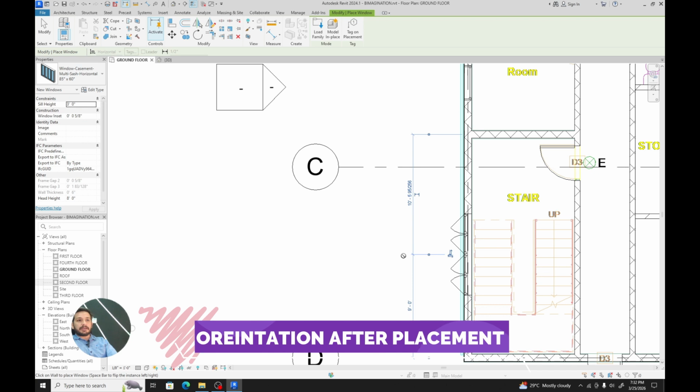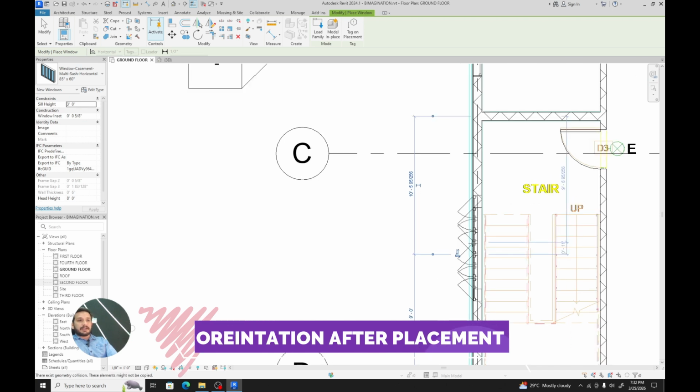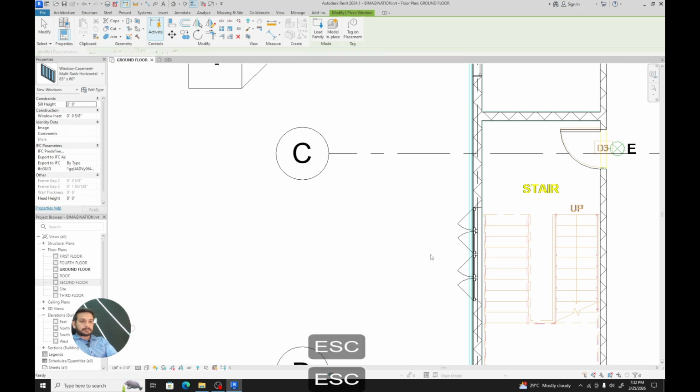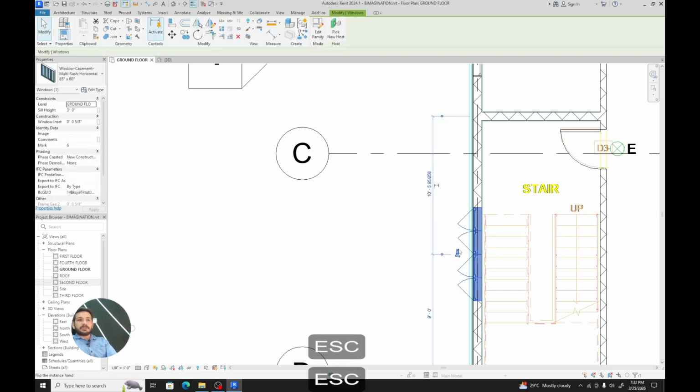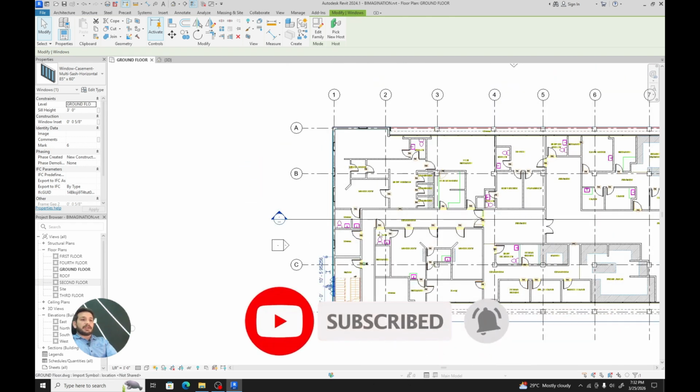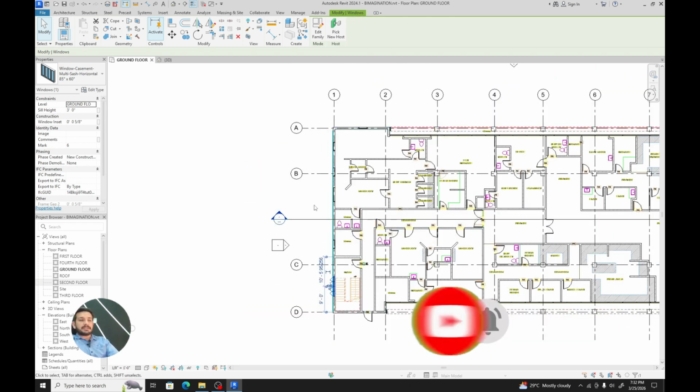Now after I have applied the window, you can see that there are two sets of arrows just like in the doors. You will just click on this window and then you can change the orientation as per your requirement. So let's just reset this window as it is. So that is how you can apply the windows to your plans.